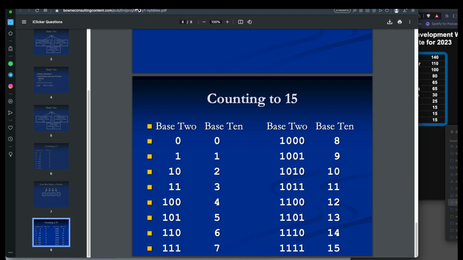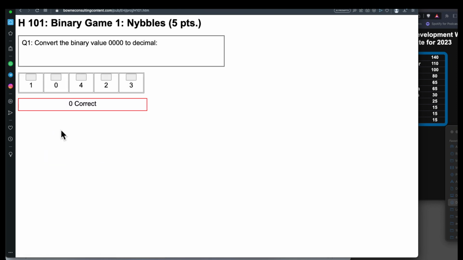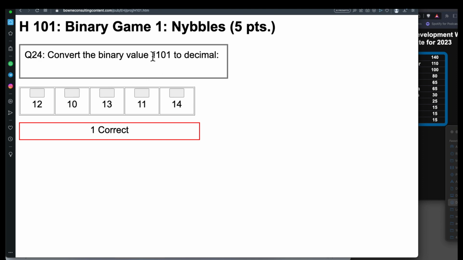So there's a challenge here, H101, where you play a game, and I modeled this after Khan Academy, learning from them how to teach math. You have to practice until you've got it. So you have to get 10 of these in a row right. This is 8 plus 4 plus no 2 plus 1. So that's 13. And this is 10, 8 plus 2, and so on. When you get 10 in a row right, you'll get a flag to turn in.